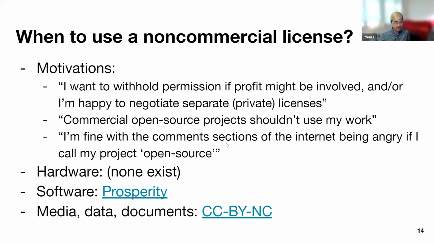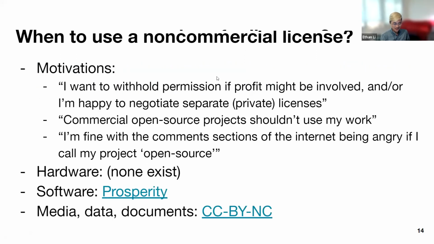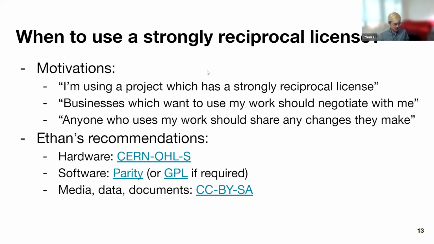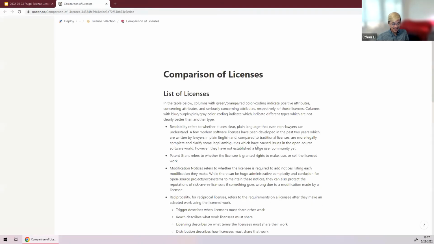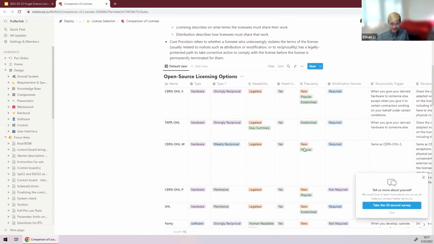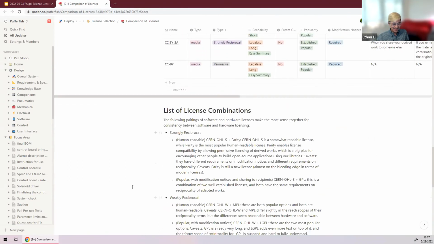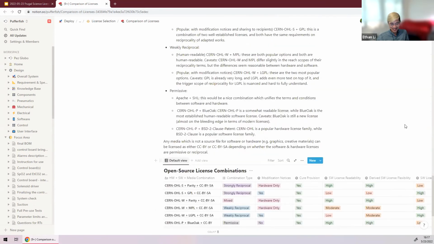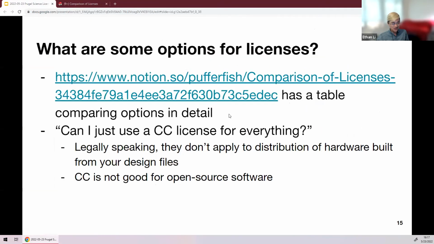Okay, so moving on. Options for licenses: if you don't want to be overwhelmed, then I would recommend just starting with the ones that I've listed under my recommendations. But I did a much more comprehensive evaluation and comparison of various software and hardware license options, which is here. And then I looked at the combinations and where they match or differ for software versus hardware. You probably don't need to do that, but if you are really interested, then that is a resource.